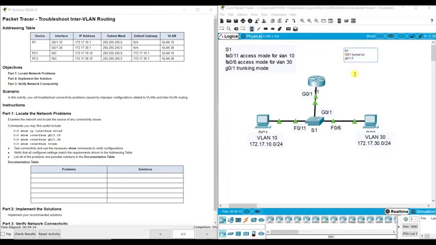Then we need to have G0/1.10 configured correctly. Then we also need to look for G0/1.30 being configured correctly. So let's make sure we note that as we go through, because this is a troubleshooting lab. Also, you can make sure that the PCs have correct IP addressing.